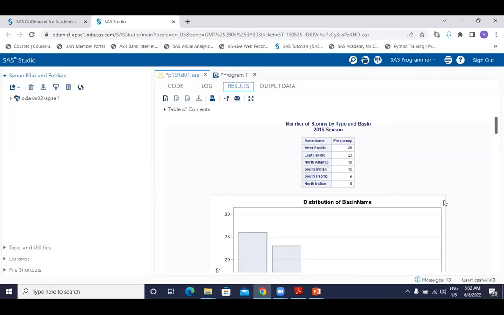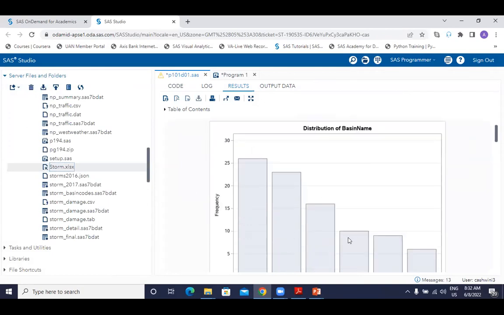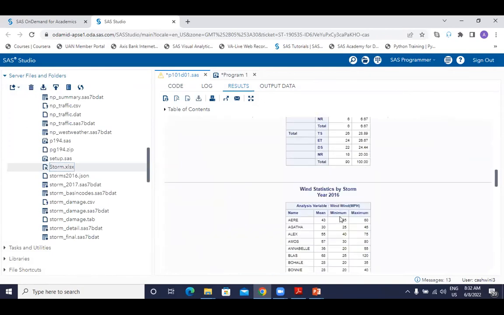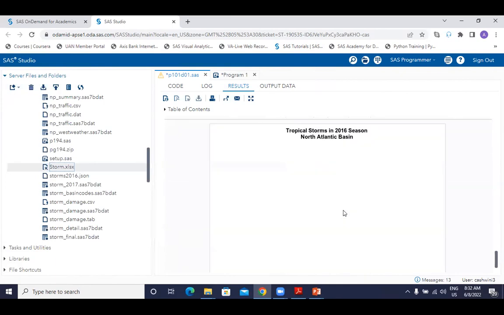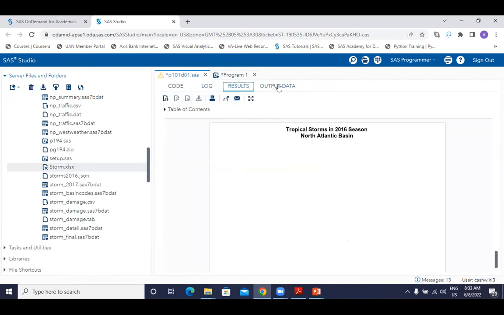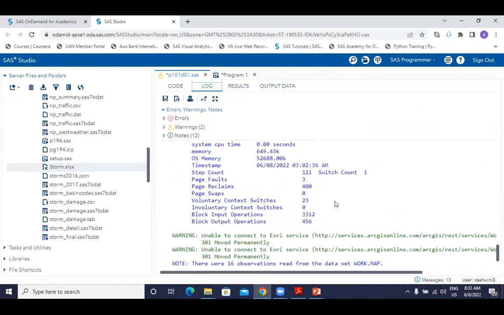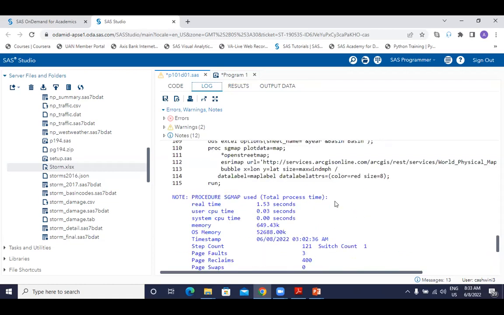See, this report is generated in tabular form and in graphical presentation, as per the instructions which you have written, and this is the map of that particular report. Along with it, it is also going to create an output table. So this is the result window, this is the output table window, and this is the log, and this is the code.